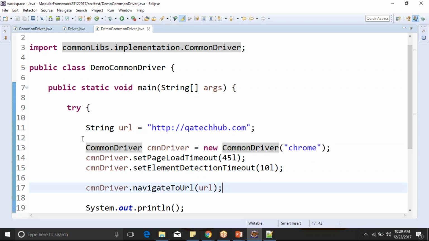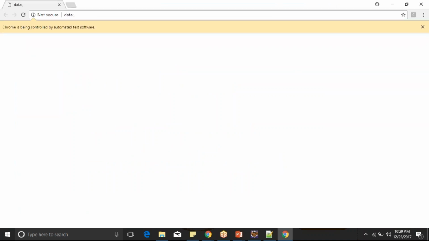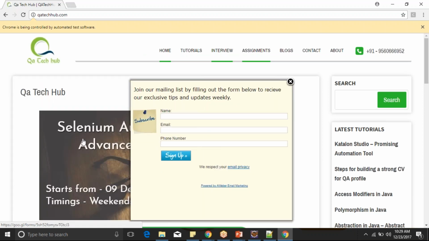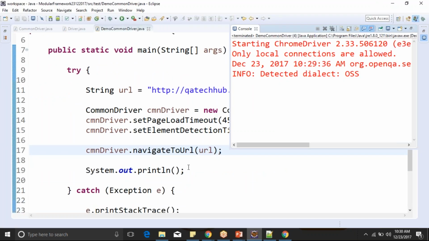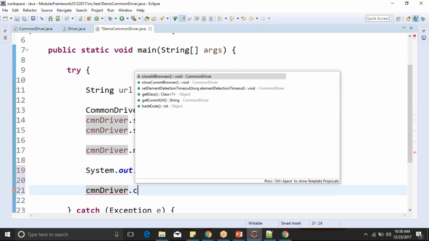Now when I'll execute this code, you can see it has opened the browser, navigated to that URL, and I could have added at the end, here I wanted to print common driver dot get title of the page, and after that, let's say I just want to close the browser. Common driver dot close browser.